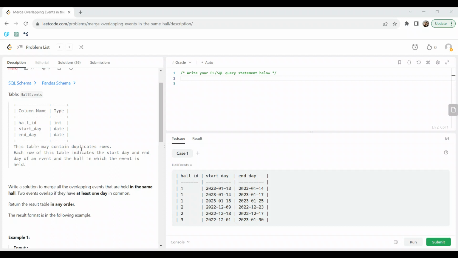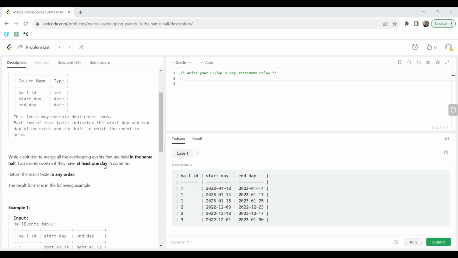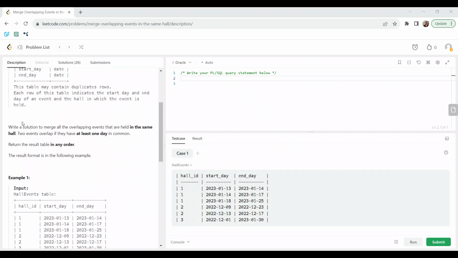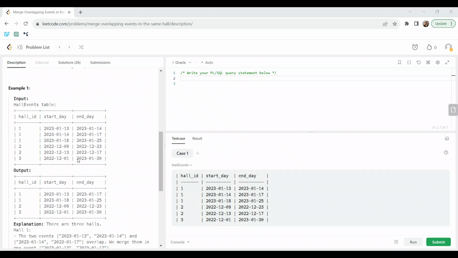This table may contain duplicate rows, and each row of this table indicates the start date and end date of an event and the hall in which the event is held. Write a solution to merge all the overlap events that are held in the same hall, if they have at least one day in common. Return the result table in any order. The result format is in the following example.